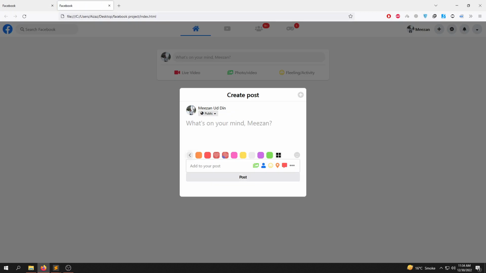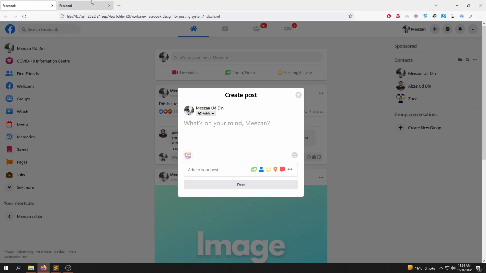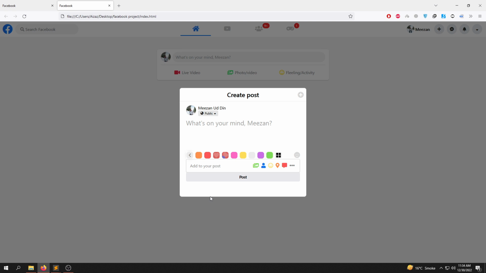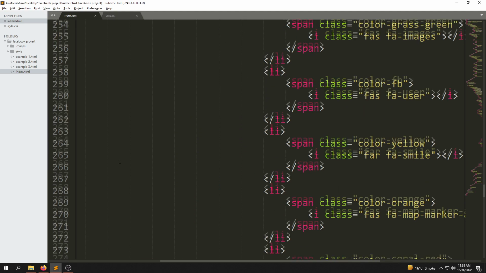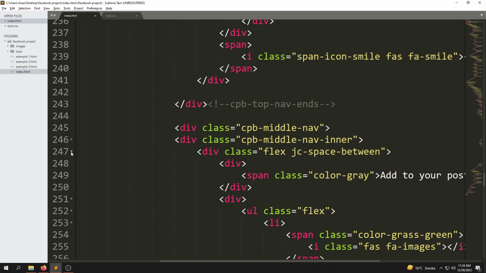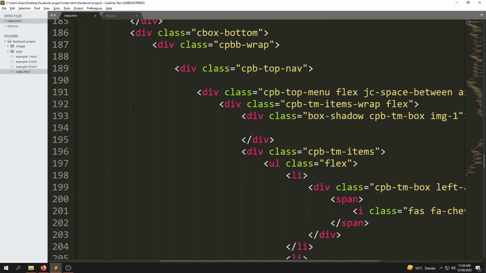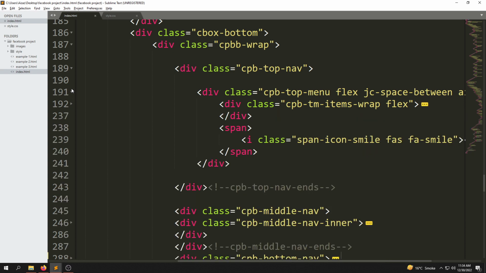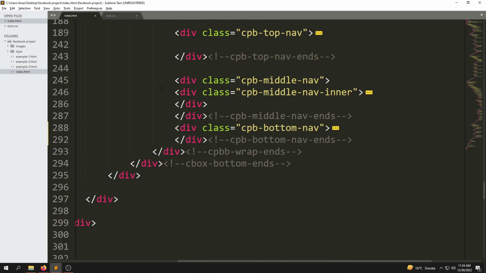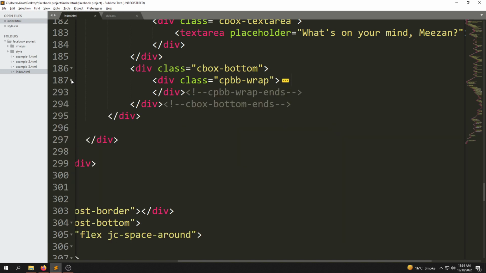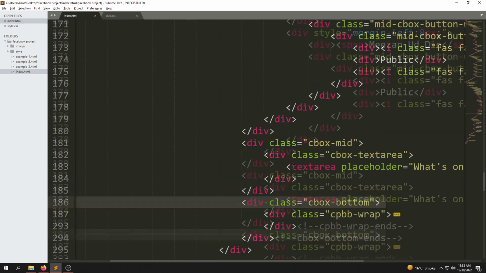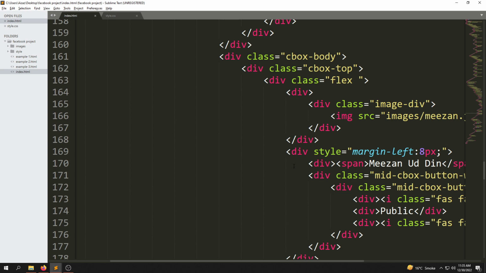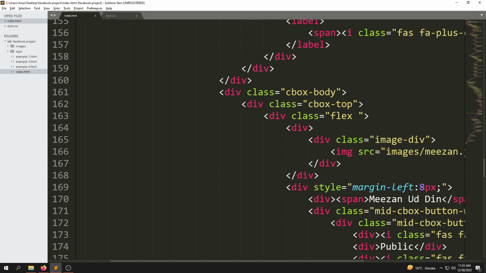Now as you can see, it looks the same here. It's time to give them flex classes. If we open up the HTML file here, and when we close this up, now you will see the Flexbox model here. So what we have done here, we have said that this is a CBox body.